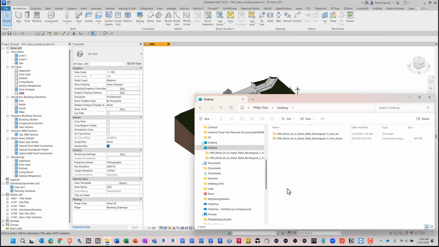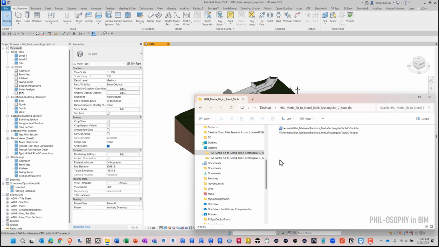Whenever you're downloading content from a third-party site or from a manufacturer website, you might come across a file besides the family file. The example that I have here is a zip file that I downloaded from one of the well-known manufacturer sites for furniture. When I unzip the file, I have not only the family file, but also this txt file.